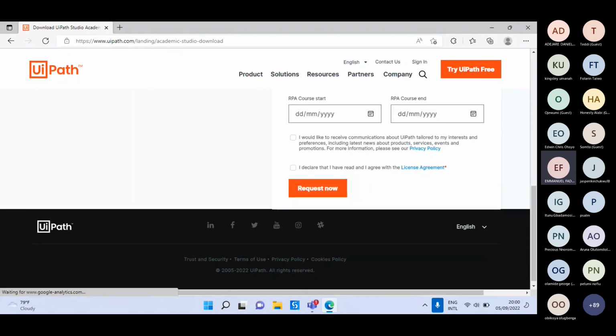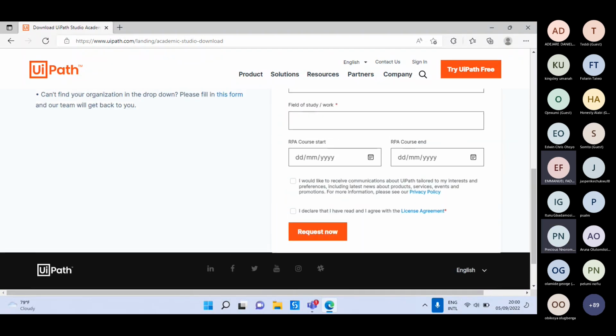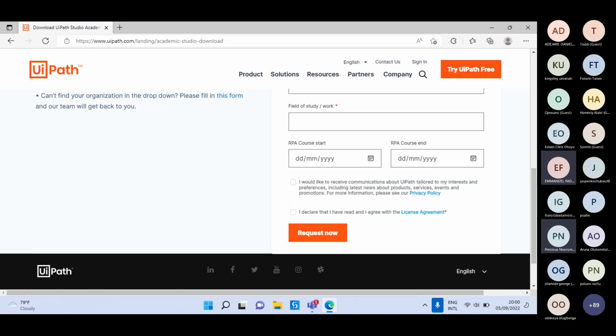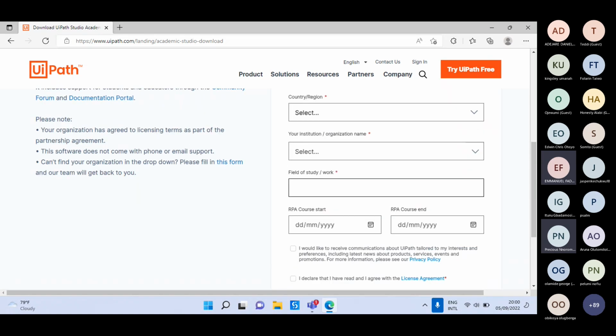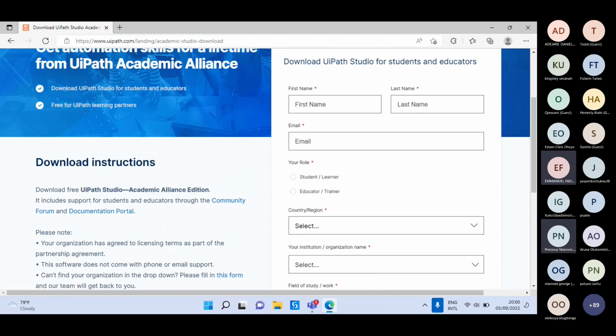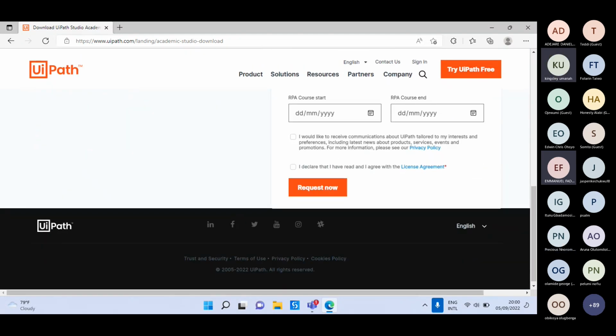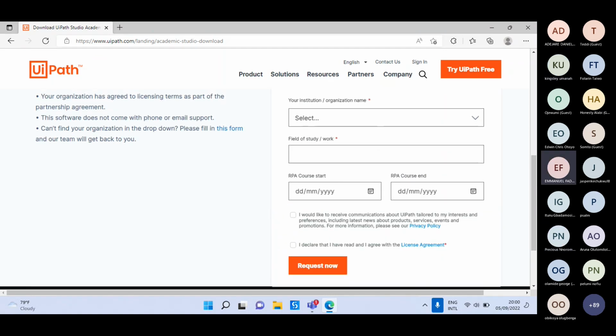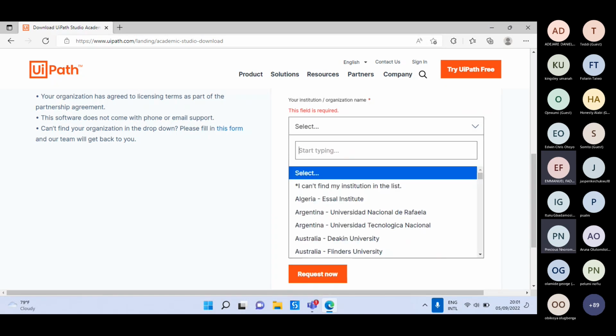The first name is not compulsory. Just fill the fields that have a red asterisk, and then declare that you have read. Please, what's the name of the institution again? Highmark Academy.